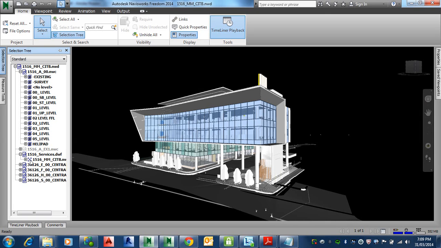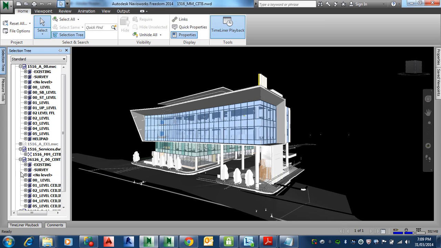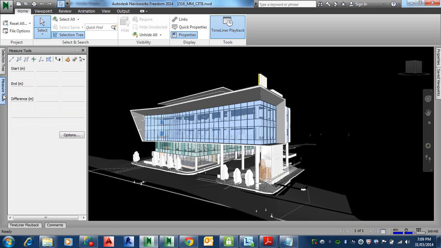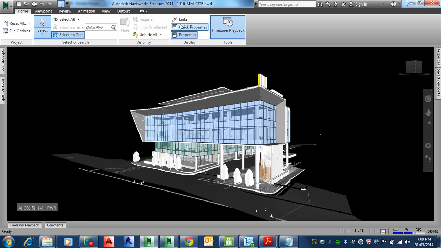All right, so under the NWF, there's another file here. Basically, that's the selection tree. We'll use that a fair bit. The other thing we have is some measuring tools here, so we'll use them a bit later.